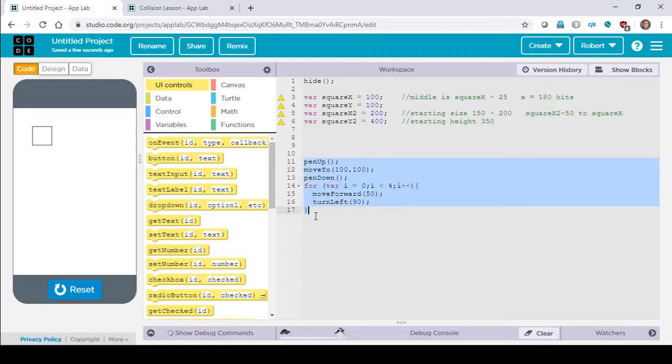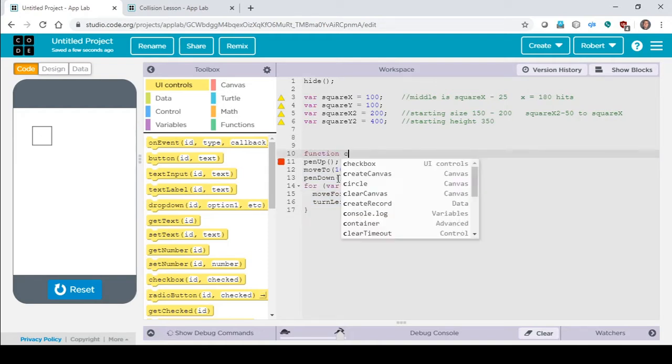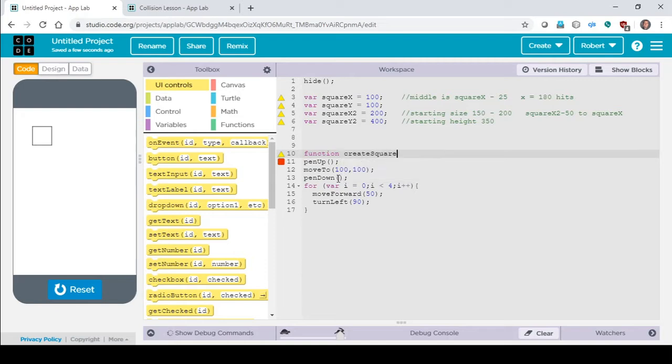So this is where we're getting to our abstraction concept. Right now, all of this code creates a square, but that's a lot of code. We could make it simpler. So what we're going to do is we're going to create a function, create square, curly bracket, go to the end, curly bracket, and again, highlight everything in here, hit tab, then indents everything. And now we have our function.